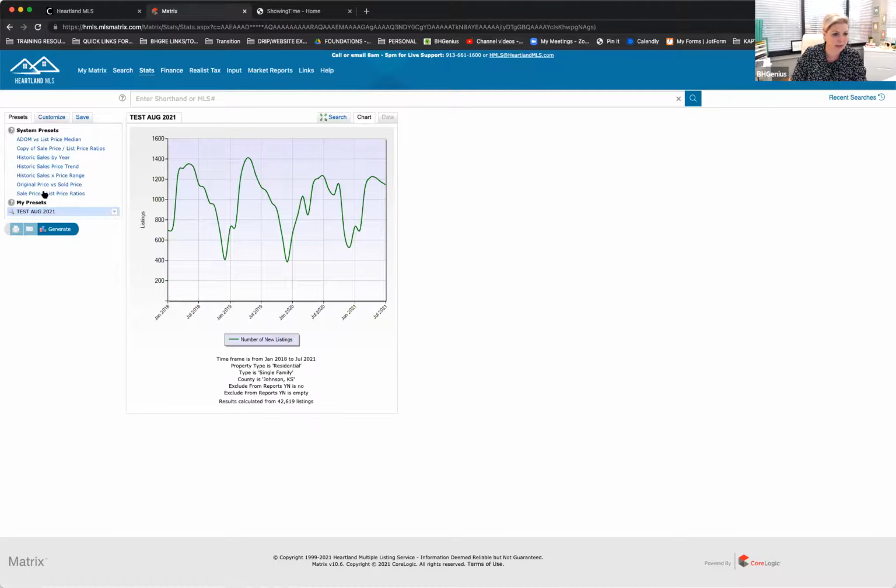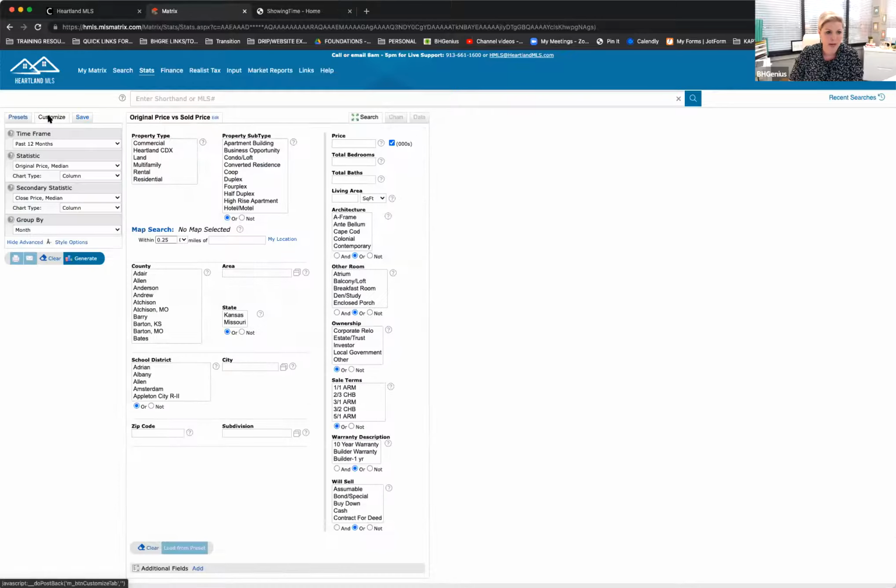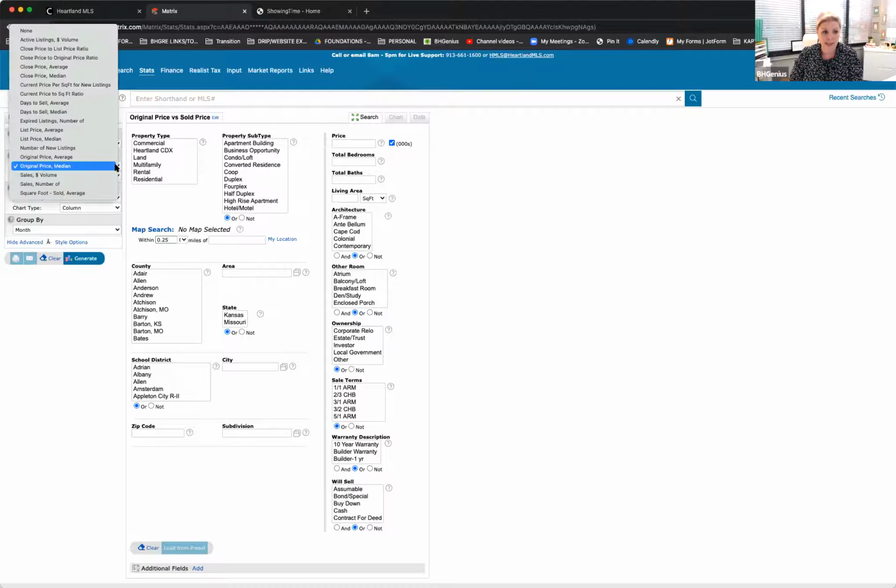Oh, why is it not doing this? Let's do this. Let's do our original price. I'm going to start all the way at the beginning here. Our original price to sold price. So I come into my customize tab here, and here it pulls in for me. Not every one of the presets will actually allow you to do this. There are some that don't allow you to overlay, but on some you'll see the secondary statistic. So the first statistic it's going to pull is our original price.